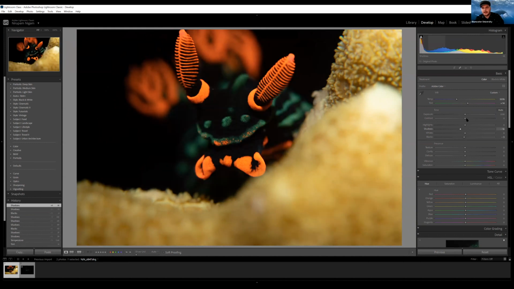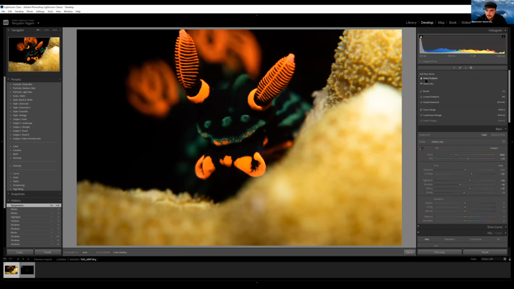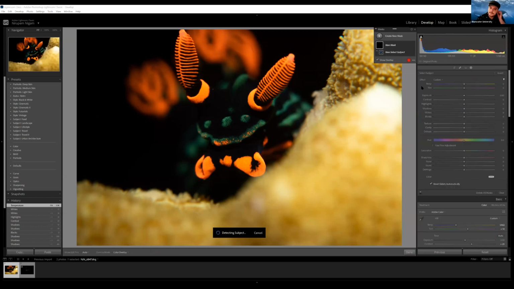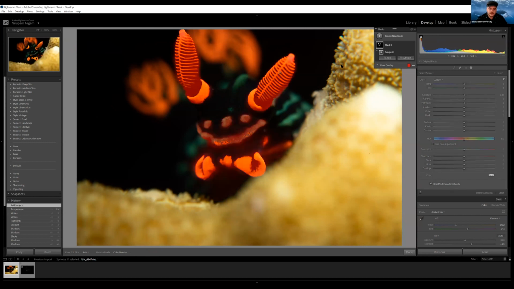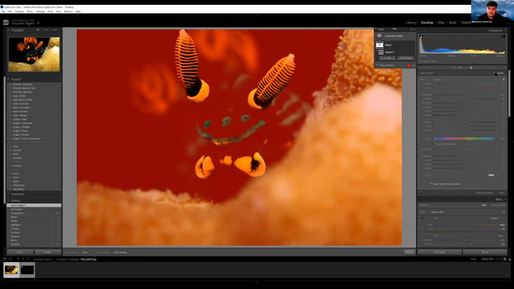So I think this is what people are always trying to get at. You can use masking tools to create a black background. And the way that we're going to do that is we're going to go ahead and go to our masking tool right here. And we can select our subject. And let's see if it gets the Nudibranch. It looks like it got the Nudibranch. So I'm going to go ahead and invert. And it looks like it didn't get enough of the Nudibranch.